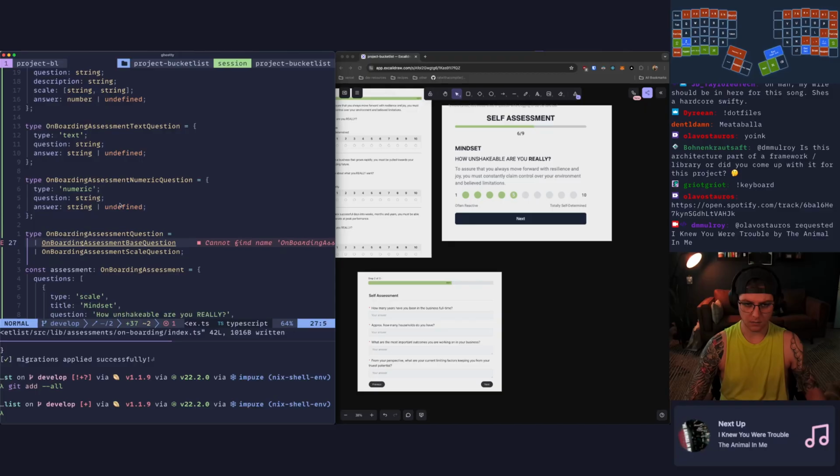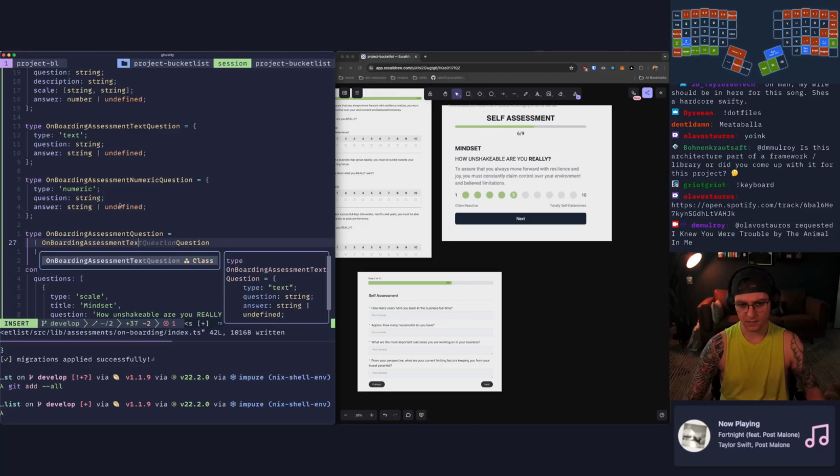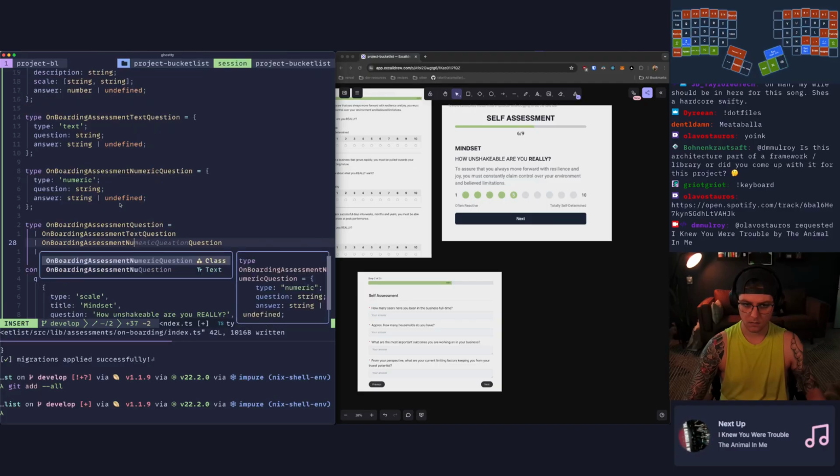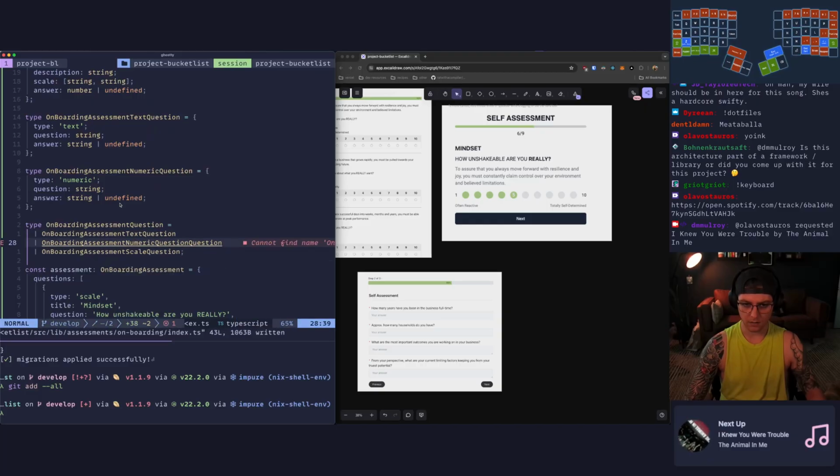And this will become text and numeric. All right, there we go. Yeah, that looks better. Now we have this nice tagged union of types.